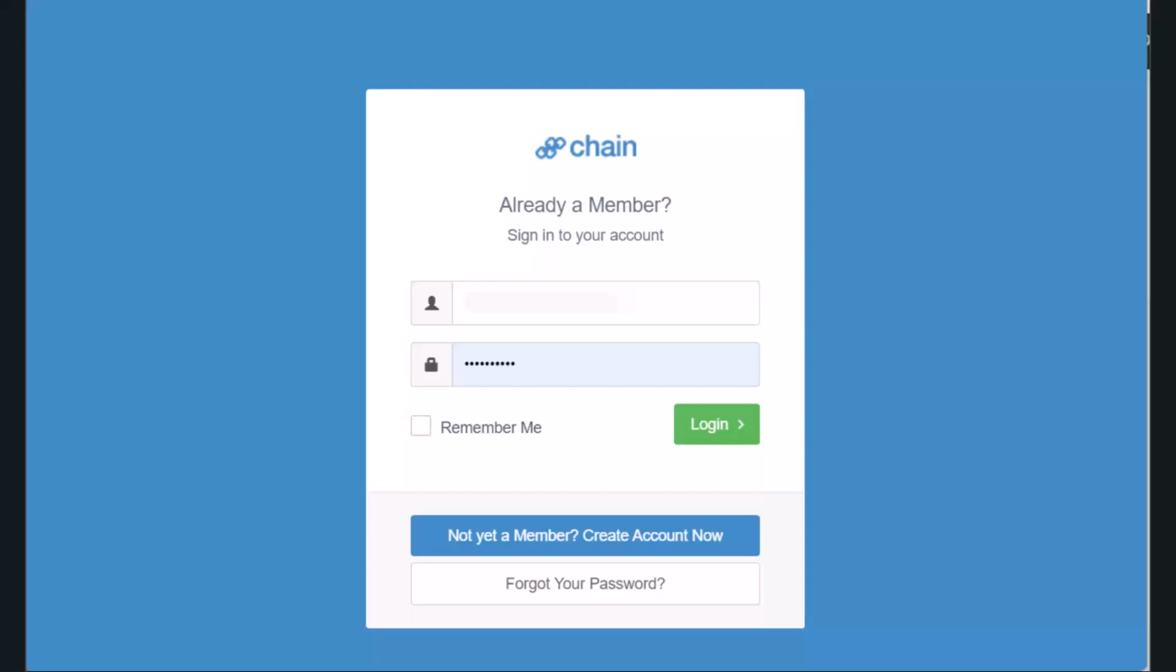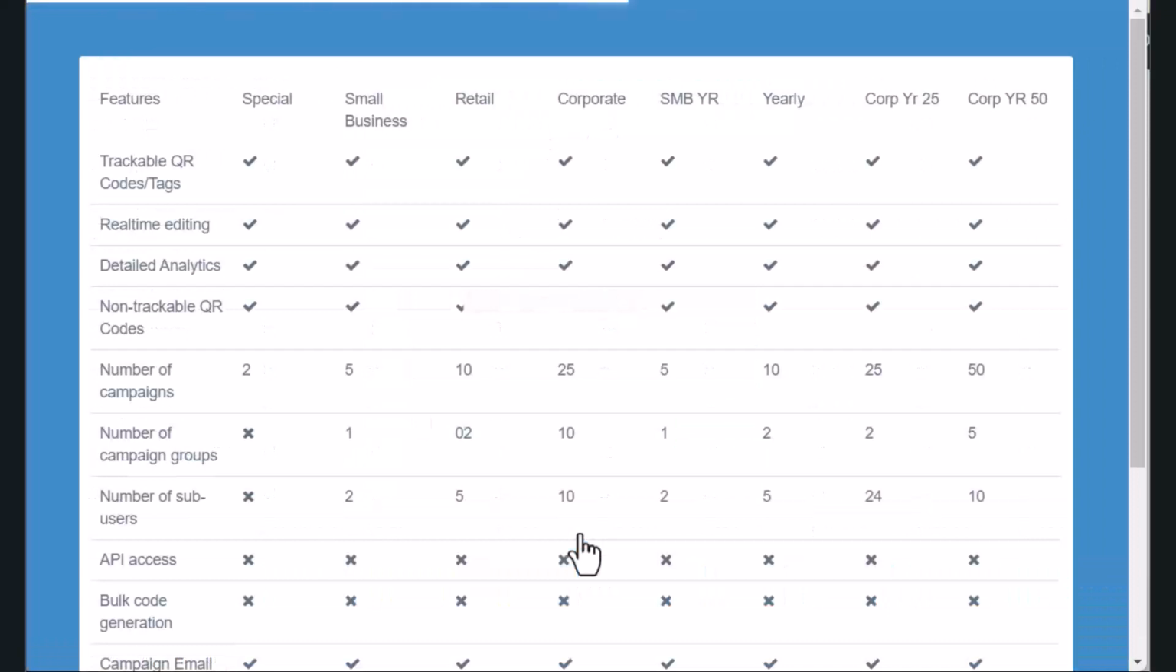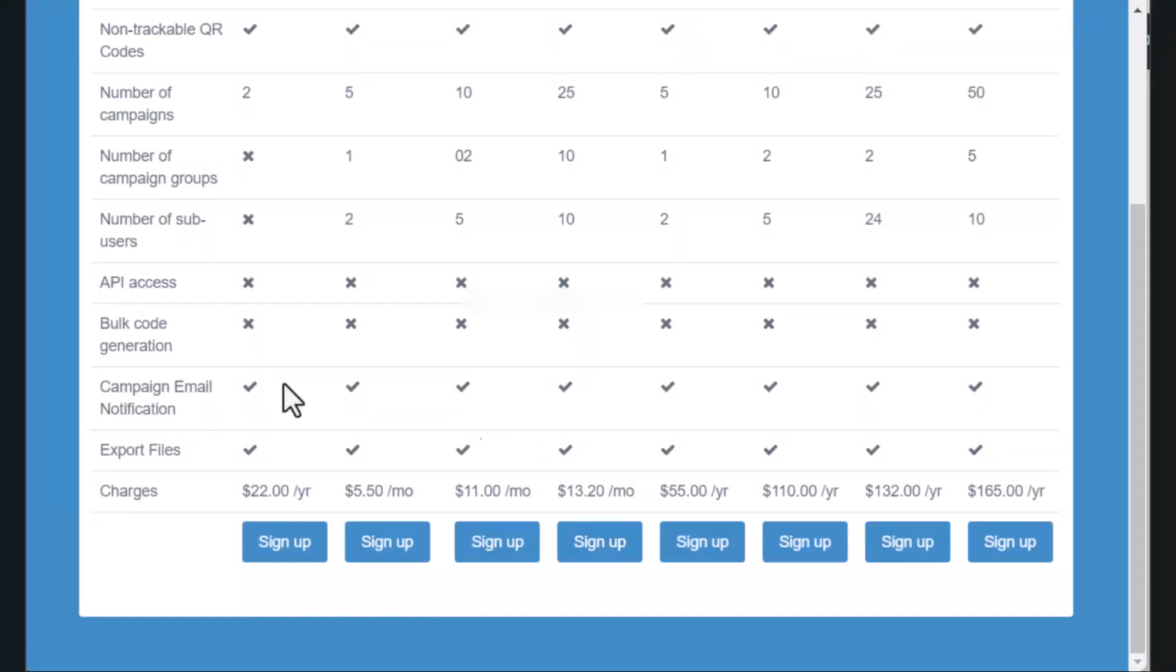In this video, I'm going to take you through the process of creating dynamic and static QR codes. Now, the static QR codes are free, however, the dynamic codes go through a database, so there's a price for them. As you can see here, they range from two dynamic QR codes for $22 a year, very cheap, works out about $1 a month, 2 months free.